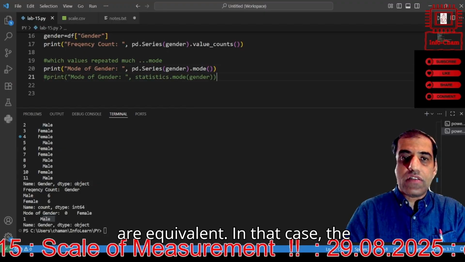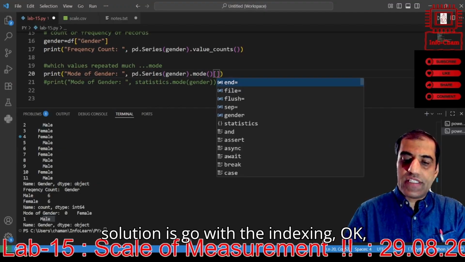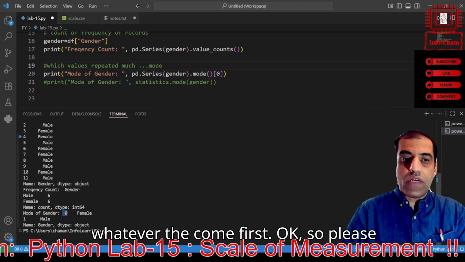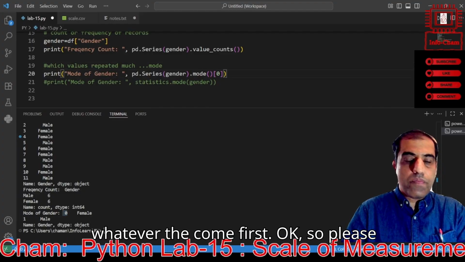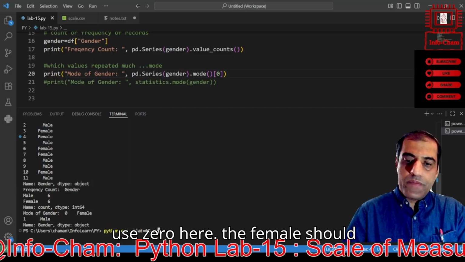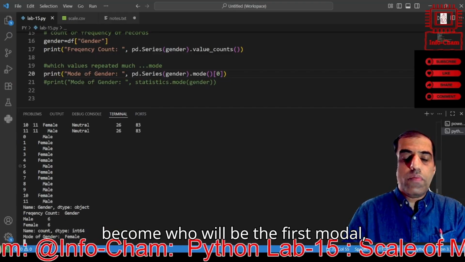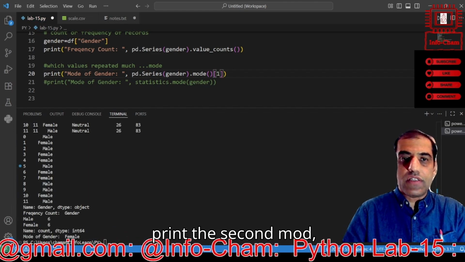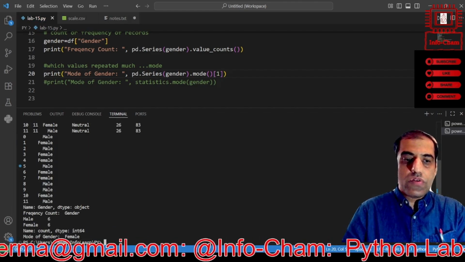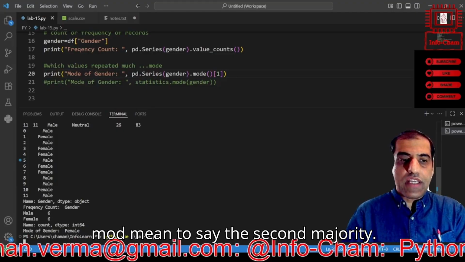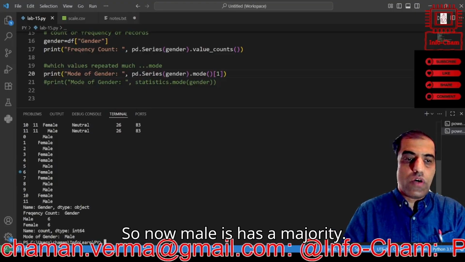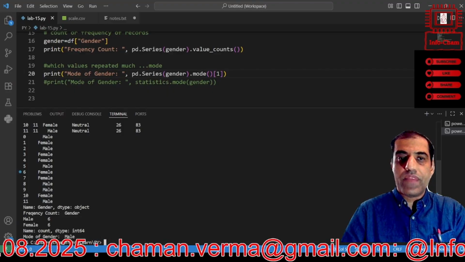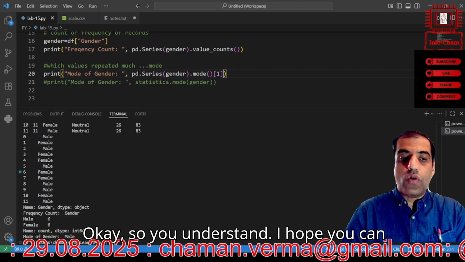In that case, the solution is to go with the indexing. Because you want to print whatever comes first, please use zero here. The female should become the first mode, right? If you want to print the second mode, meaning the second majority, now male has the majority. Previously, the female had the majority.